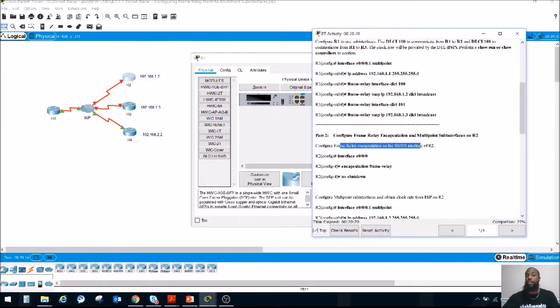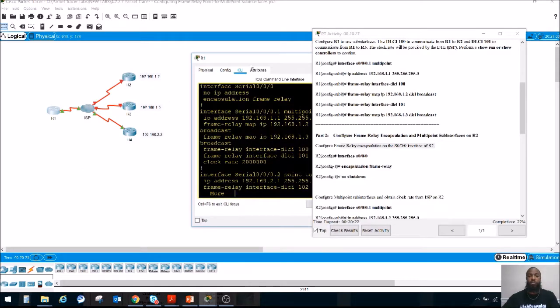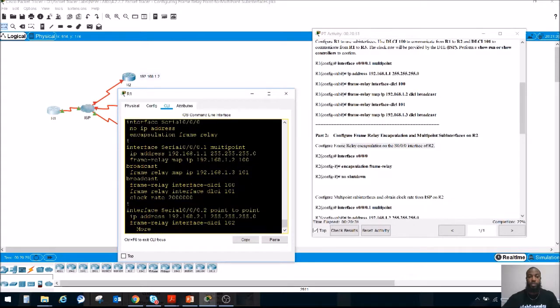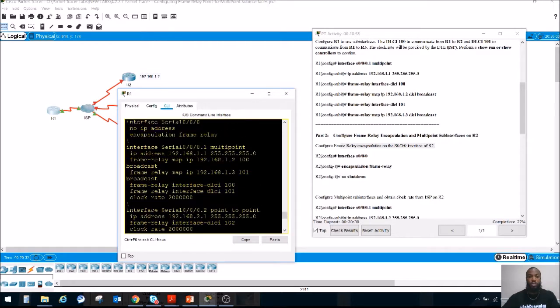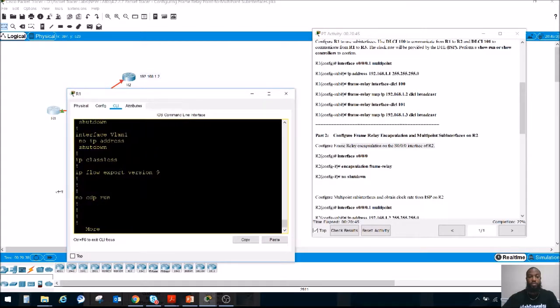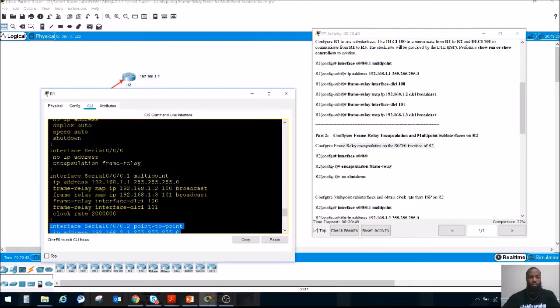Configure frame relay encapsulation on the serial 0/0/0 interface of router 2. Did we bring him up? That serial 0/0/0 interface. We got .1. We did some broadcasts. I think that's all correct. So yeah.